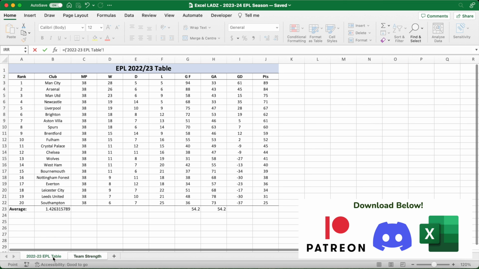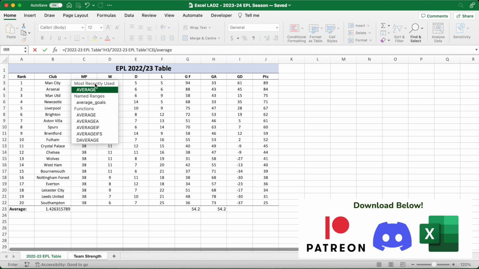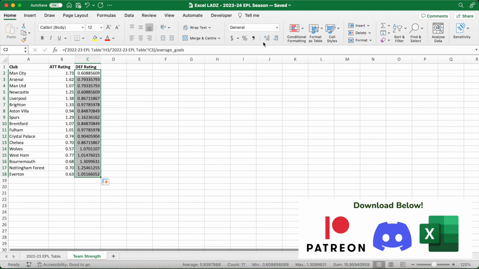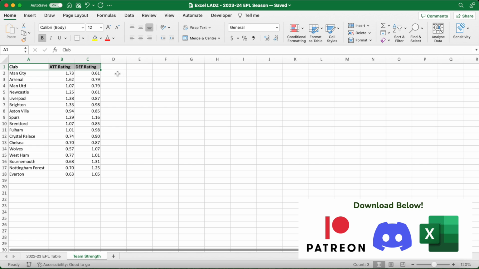It's going to be much the same formula, equals open bracket, goals against for Man City in H3 divided by matches played in C3 divided by average underscore goals. Make sure you close the bracket after C3. And this time a low rating is good. So Manchester City only concede 0.61 goals for every 1 goal conceded by the league average team.